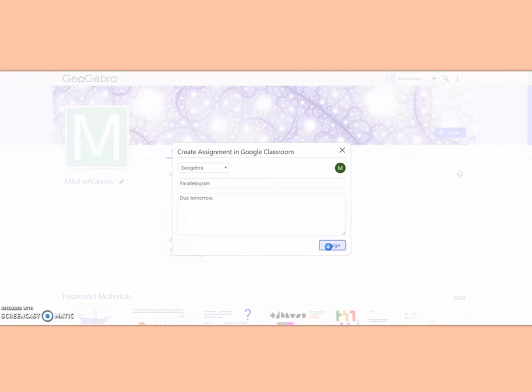So as that gets going, I'll next get over to my Google Classroom, and I'll hit refresh. Now you can see that it has shown up in my stream. So it's just like any other assignment on Google Classroom where students go in, complete it, and turn it in.